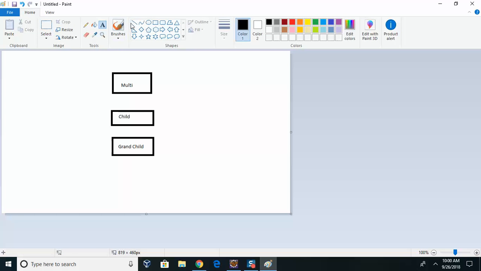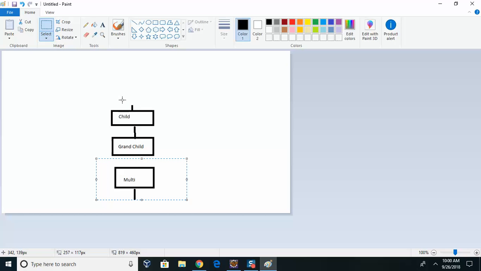The main method for running the program has to be in the main class, right? That's the point. So now instead of keeping it here, I'm going to move this here, and this I'm going to delete, so that I can name the main class like that. This is how it's going to be: child, grandchild, and multi.